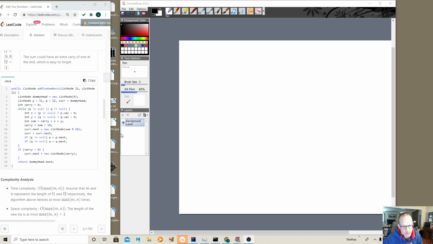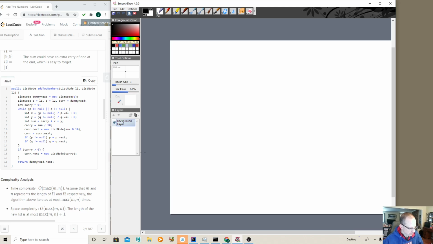Okay guys, what I'm going to do is explain what this code here is doing and what the problem is. The problem is you have to add up two numbers that are coming in reverse order and return their sum. So let's just say I had the numbers, I don't know. Right, they're going to be in reverse order.